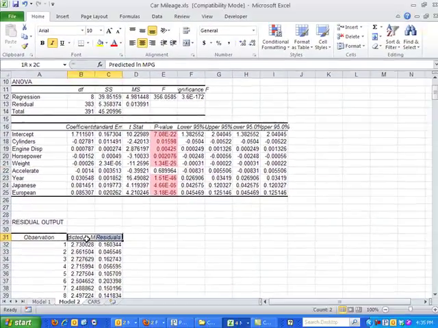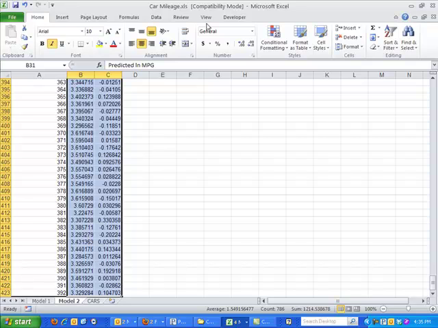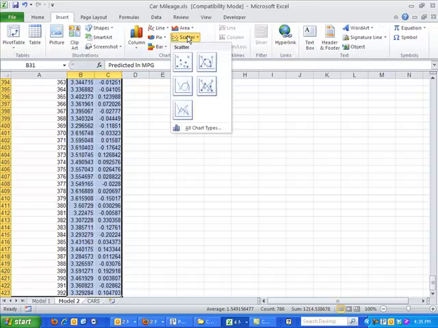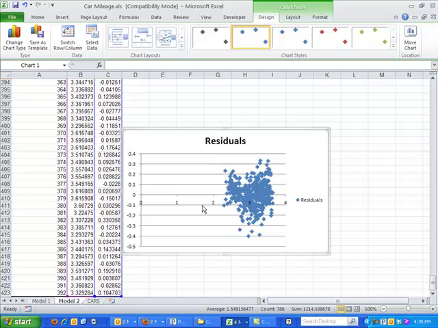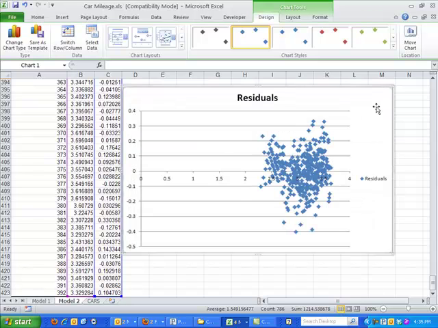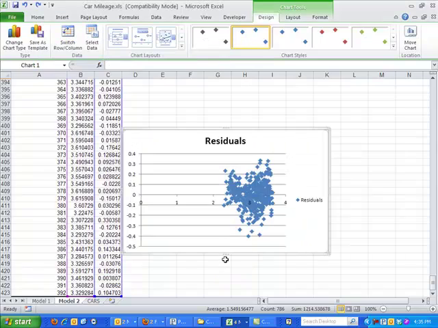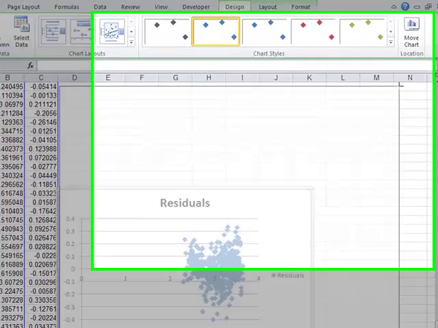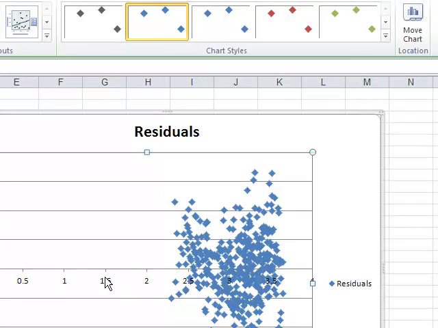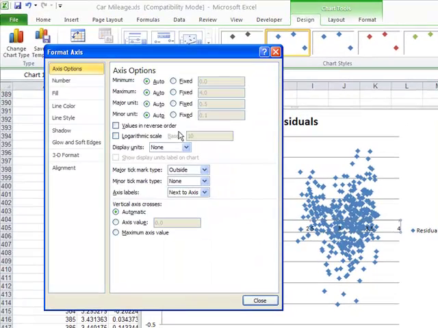Alright, so let's check the residuals again. Insert scatter plot. Okay, so this guy is all crunched up. So we can fix that by double clicking. First of all, it's a lot easier to double click if you make this thing a little bit bigger. I did that without saying I did. Double click on it, and then say I want it fixed at 2.